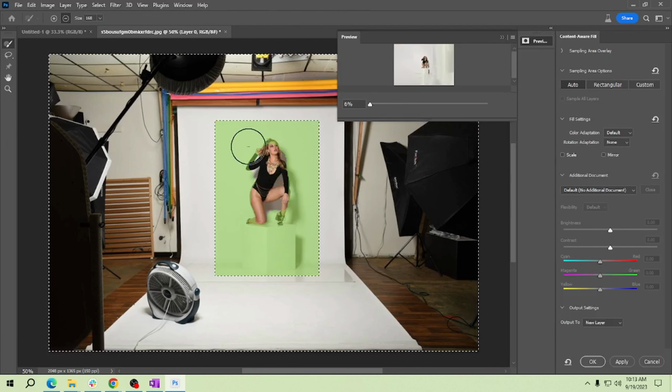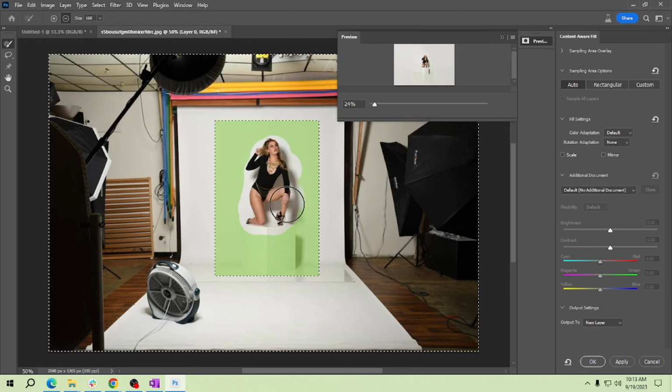So all you have to do now is to adjust this green color here so that you can create a clean content aware fill. You can see I'm just removing the green, the subject, so that it will only focus on the background.